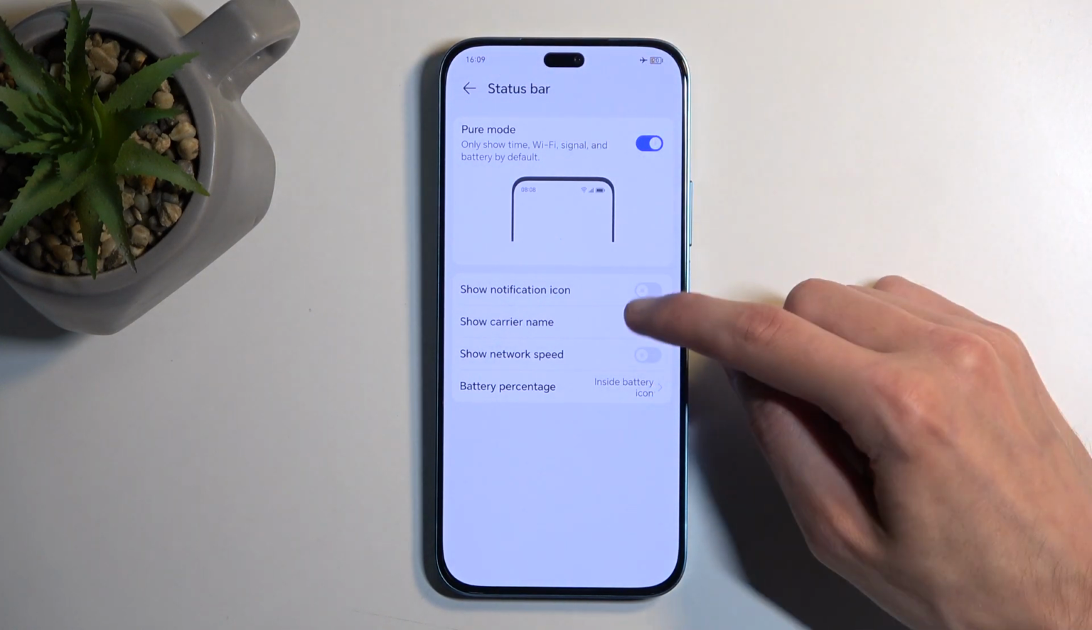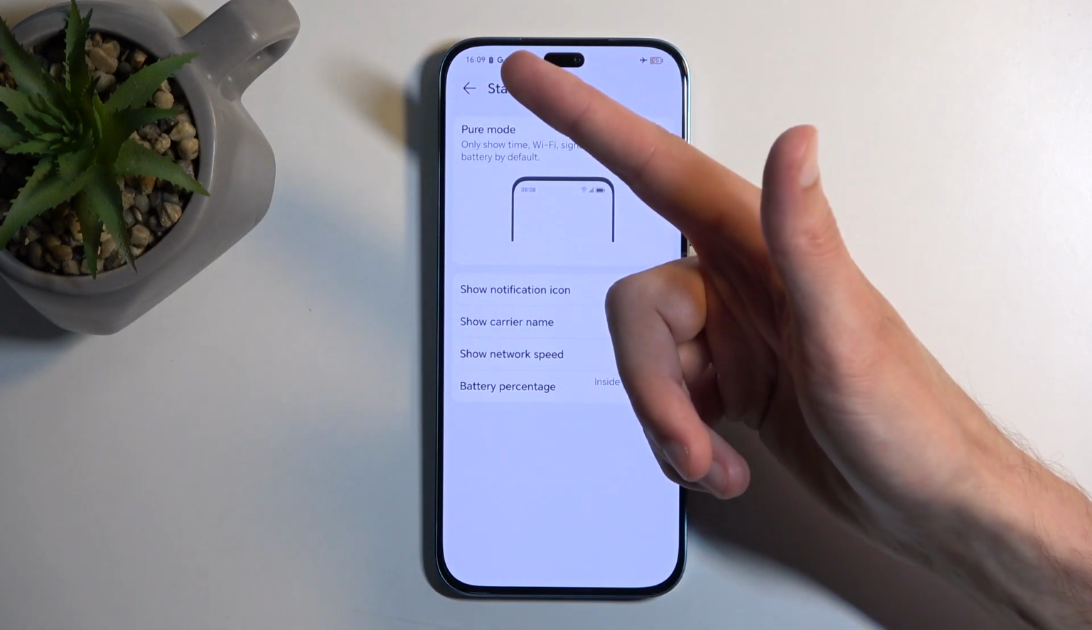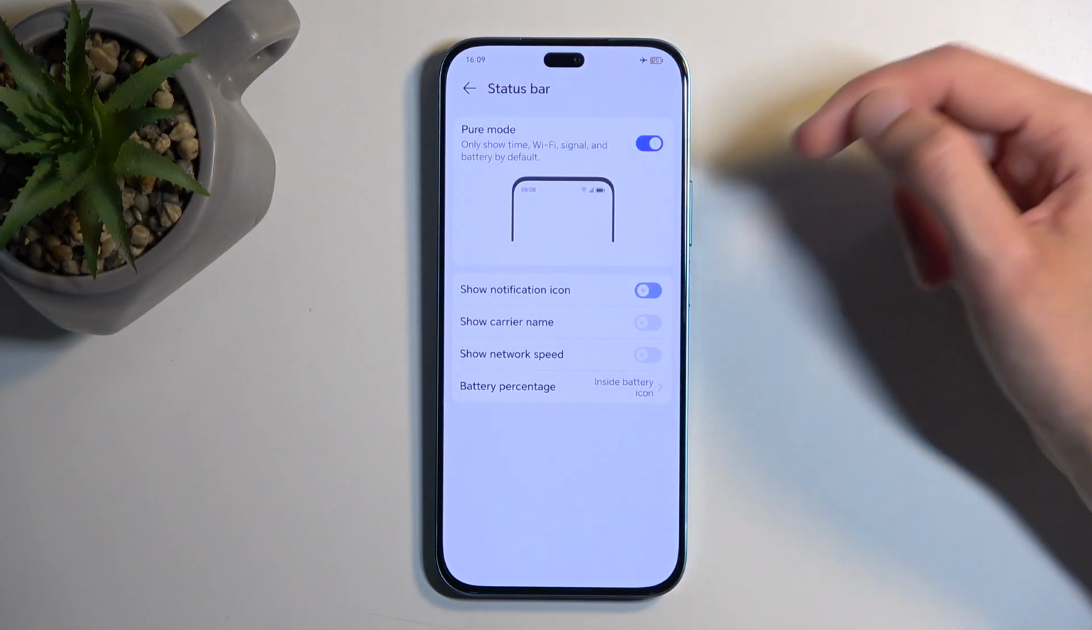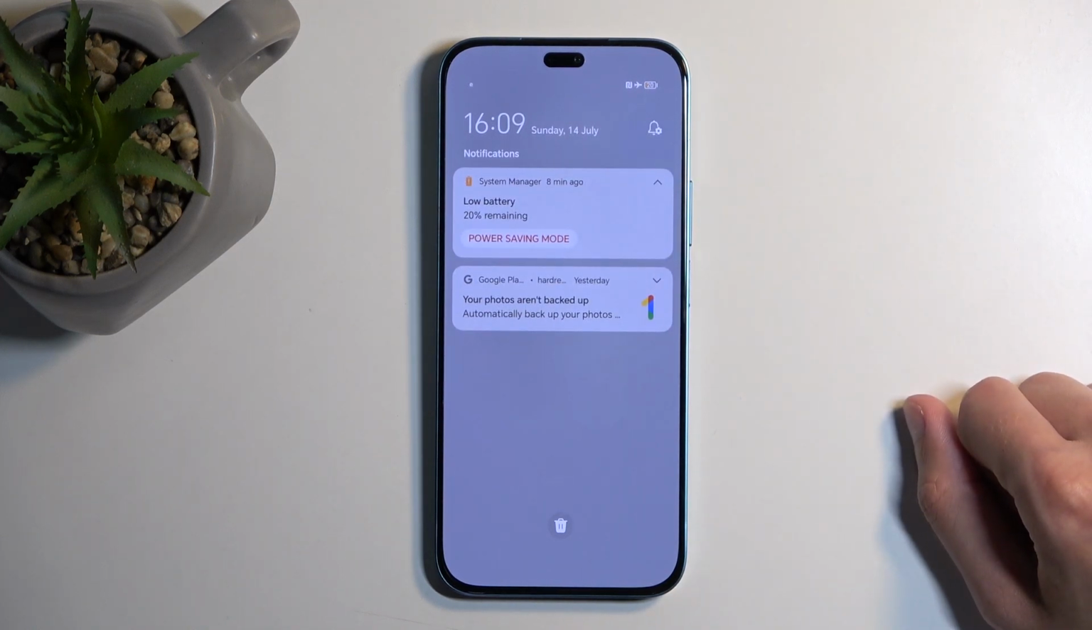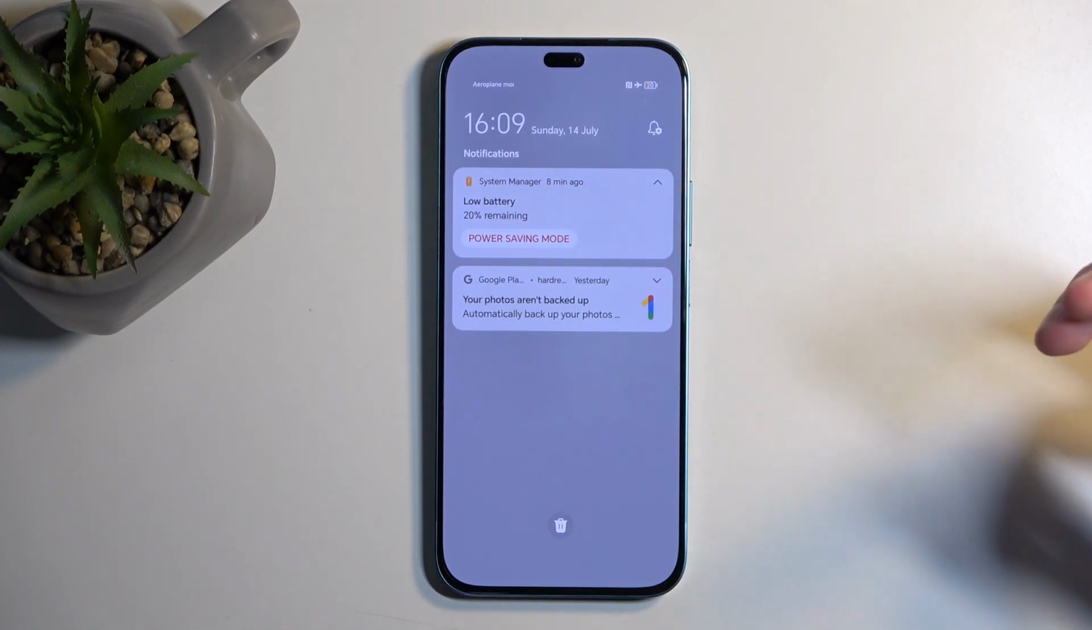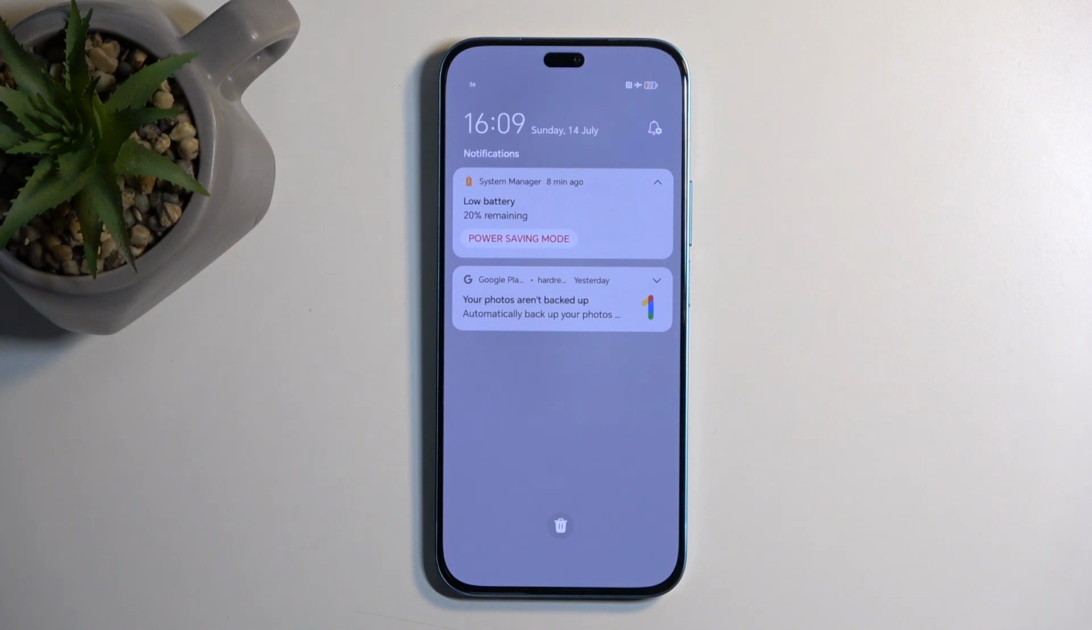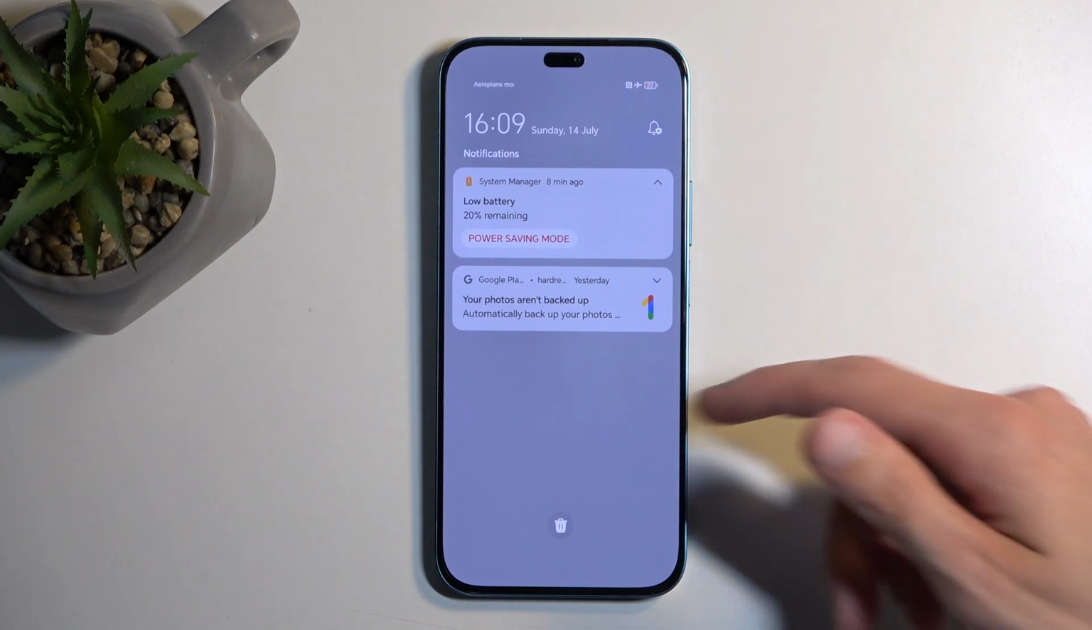Now, that being said, you can see we have a couple notifications right here. Even if I hide them, I can still pull down my notification shade and have access to them in here. It just doesn't, the phone doesn't display in the status bar that there are notifications. I have to go out of my way to check them.